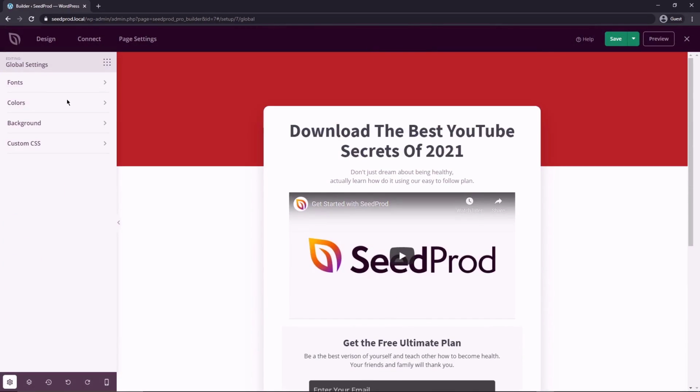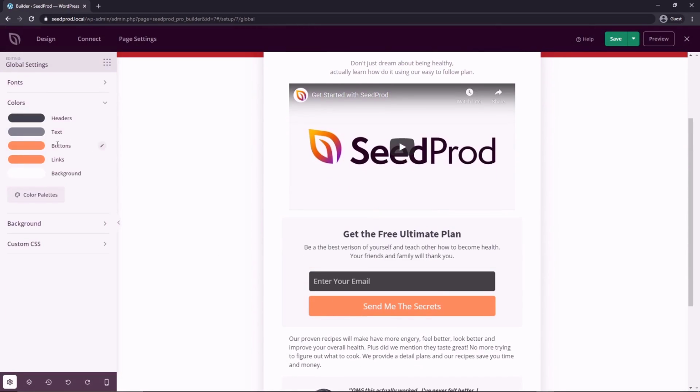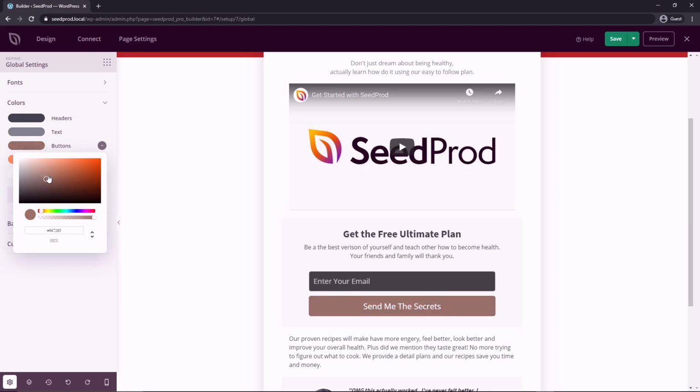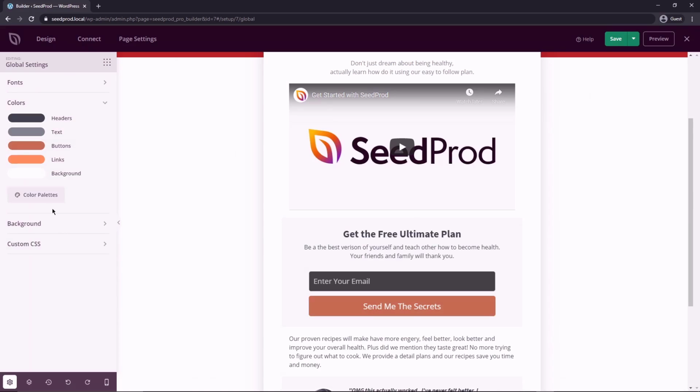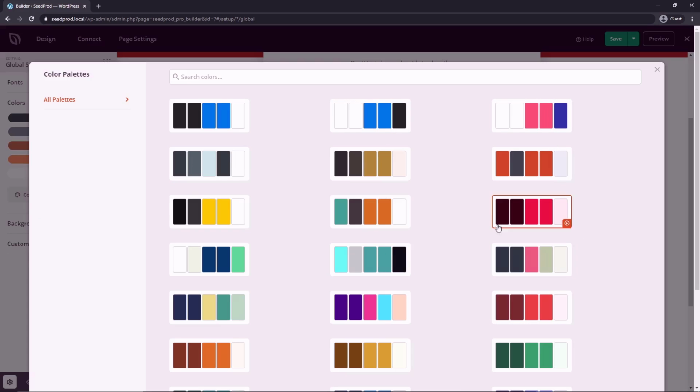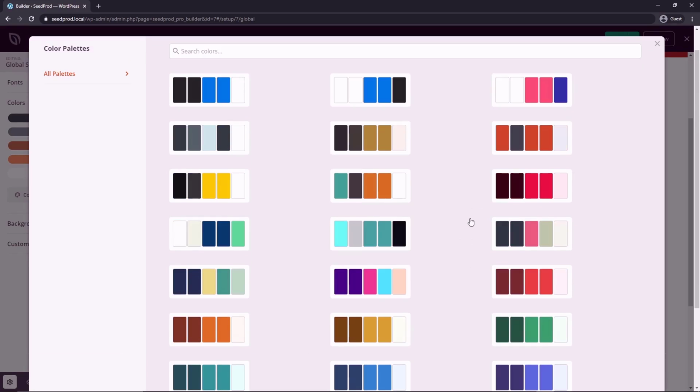The same goes for your color schemes. So you can click here. And now you can see that that orange is actually pulled from the buttons here. So you can go through your header, text, button, link, and background, and you can change each specific one. So you can see that that's updating there on the right side. Or if you like, you can click on color palettes and select one of the predefined color palettes that we have here that come with SeedProd.